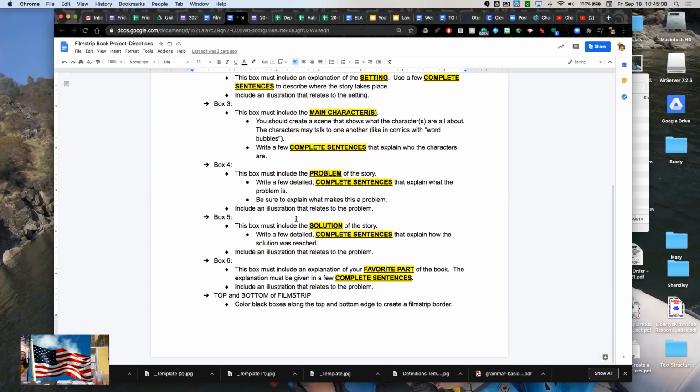And the last box, box 6, is going to have your favorite part of the story. So you're going to show me and tell me about your favorite part of the story. So a picture and a few sentences about whatever part you thought was your favorite, okay? It could be the beginning, it could be the middle, it could be the end. What I don't want is for you to just copy your problem or your solution part for that.